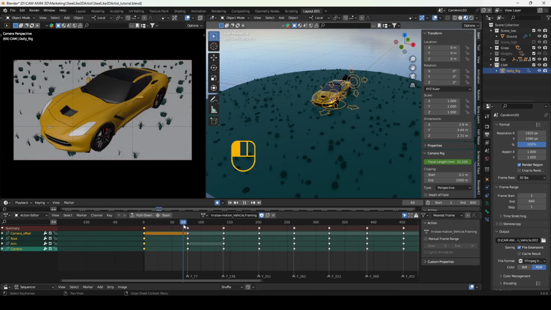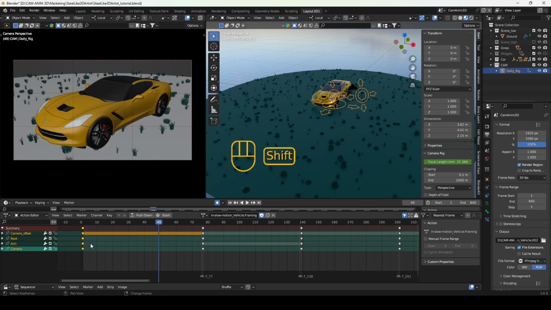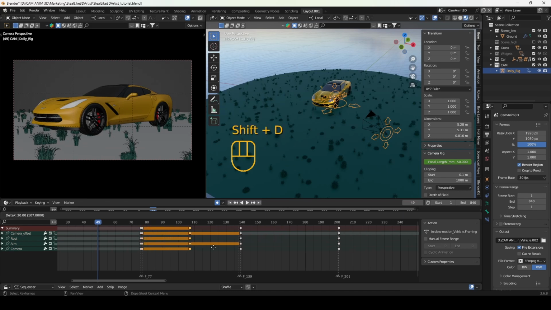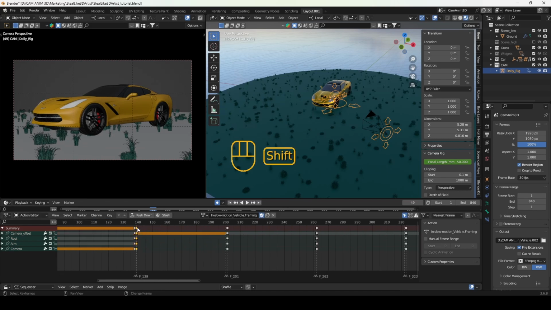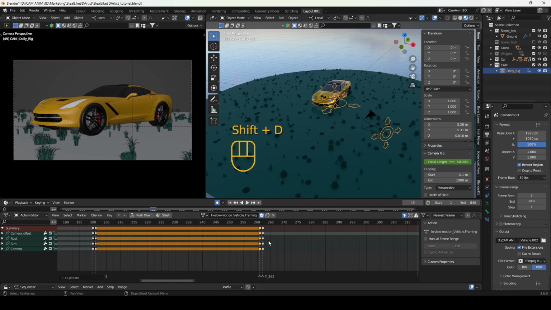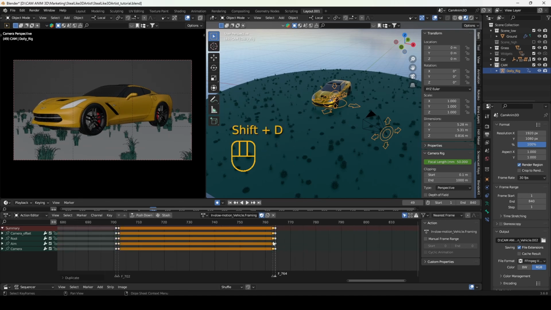Now, we want to maintain a consistent framing throughout the time intervals defined by the markers. To do this, duplicate the first keyframe and position it at the spot indicated by the first marker in each pair. Once done, you should have something similar to this.